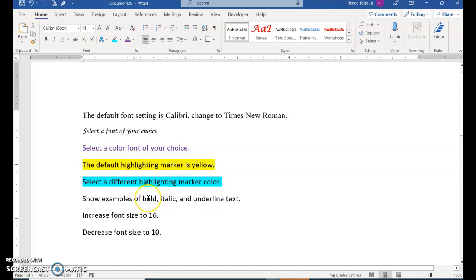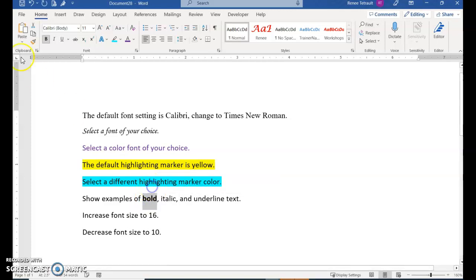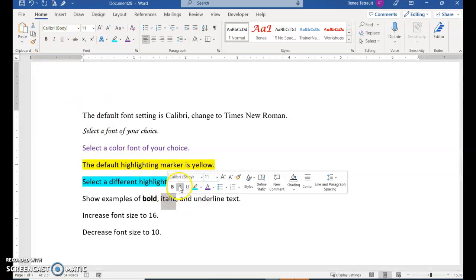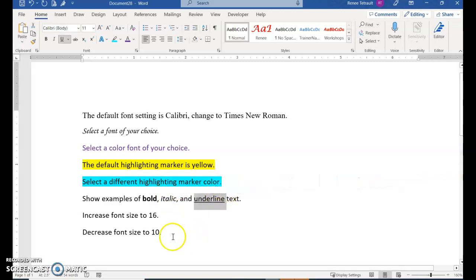So to do that, you double click one word, so I'm hovering over bold, and I'll choose bold either from the mini toolbar or up here. Once I've selected it, it indicates here with the gray box around it. Now I'll double click italic and choose italic, and then double click underline and choose underline.